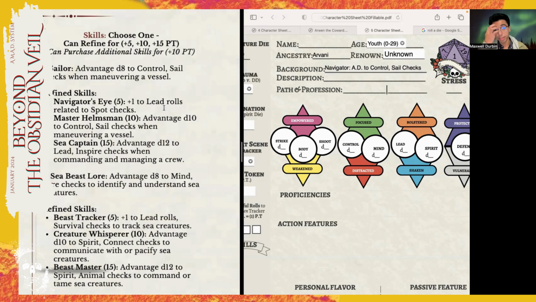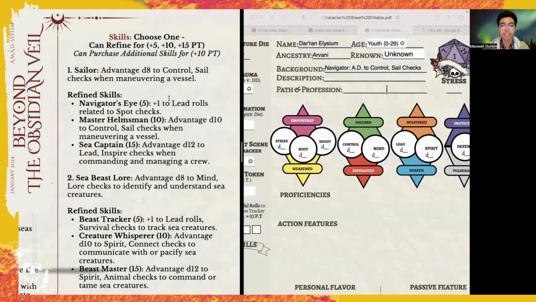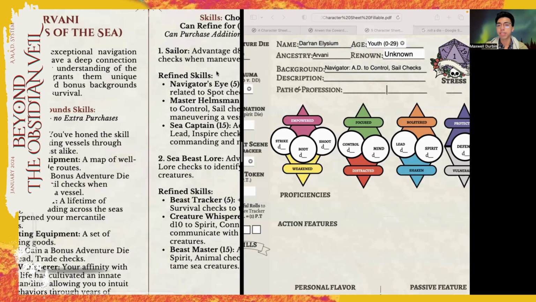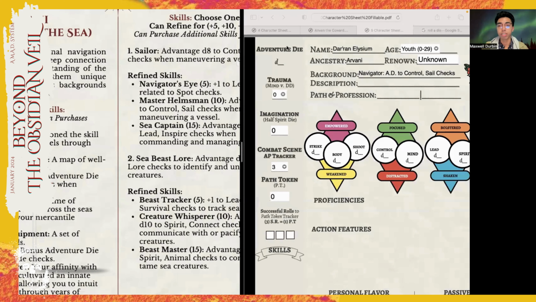Then we get to choose a skill. I think, and actually we're gonna go with Arwen again. Actually, no. I'll go with my usual name, Daron Elysium, for our Wayfarer today. And Daron is going to be a sailor, so he'll be very good at sailing. He already has a bonus to his control checks by rolling an adventure die.